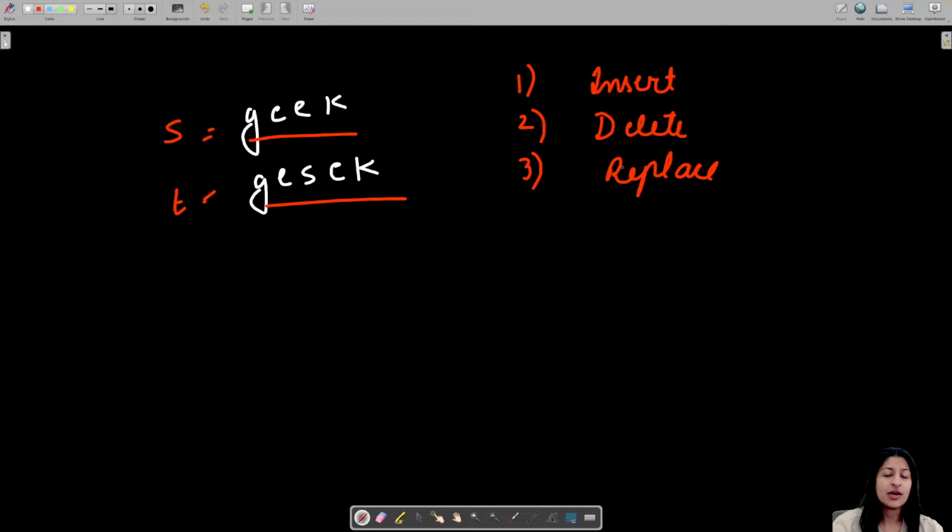So basically we have 3 options for every character. Now let's have a look, how can we do it? Let's say I start from here. When I am here, G and G, I see that both the characters are matching. If the characters are matching, do I need to do any of these operations? No. If it is matching, I do not need to perform any of these operations. I go to the next index, right?